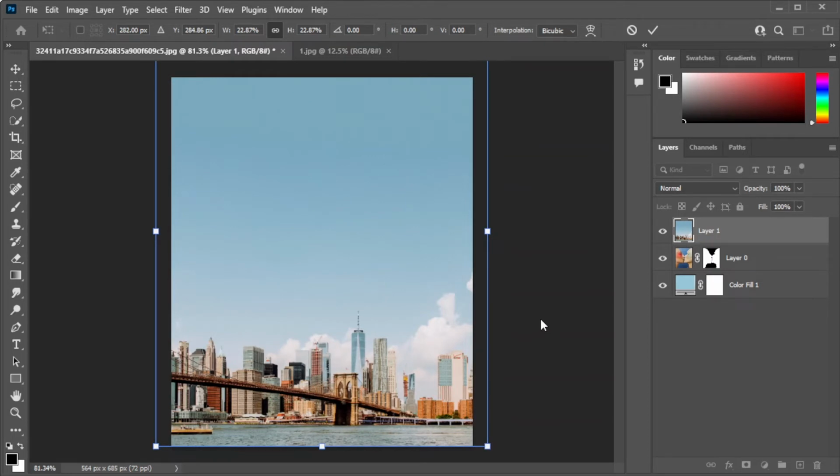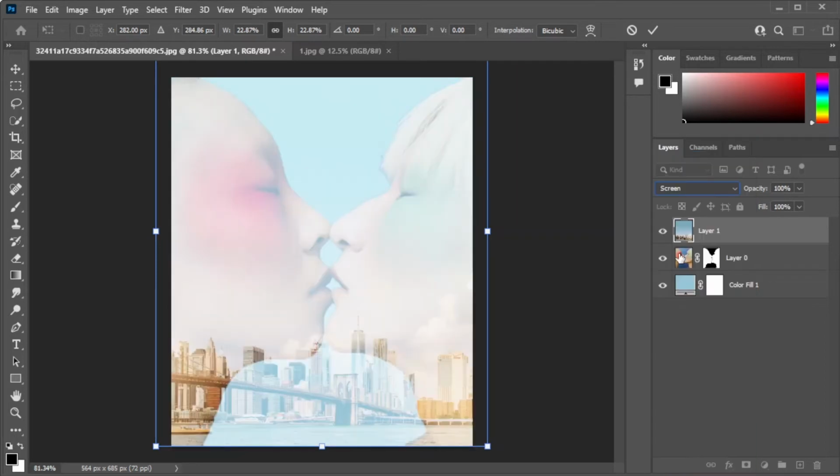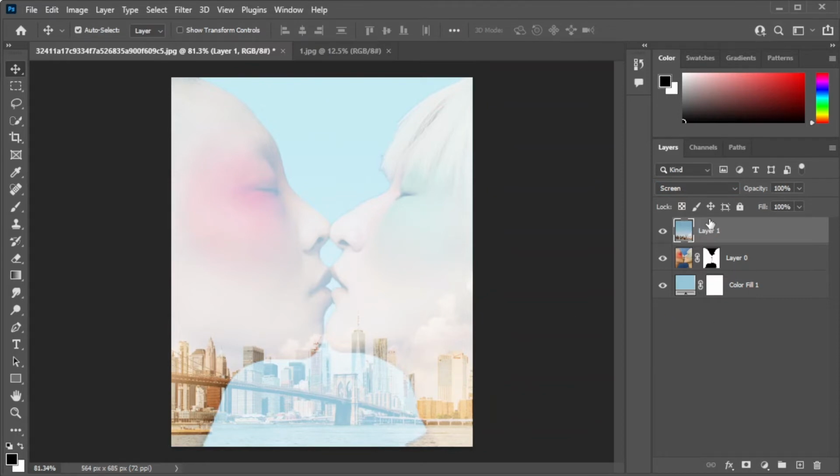Now, select the blending option that suits you, but I highly recommend using Screen. Once you're satisfied with the blending mode, go ahead and clip the second image's layer to the subject layer by holding down the Alt button on your keyboard and clicking on the line in between the layers.